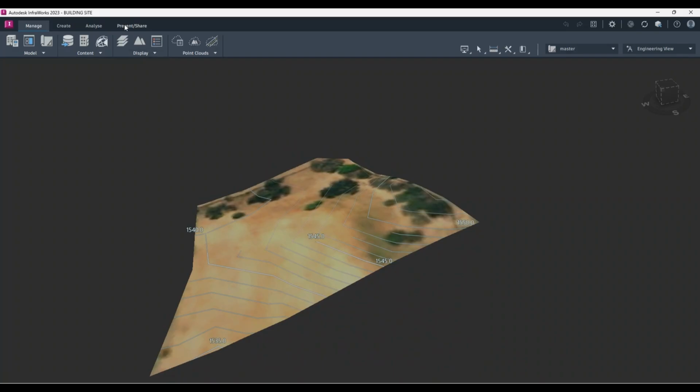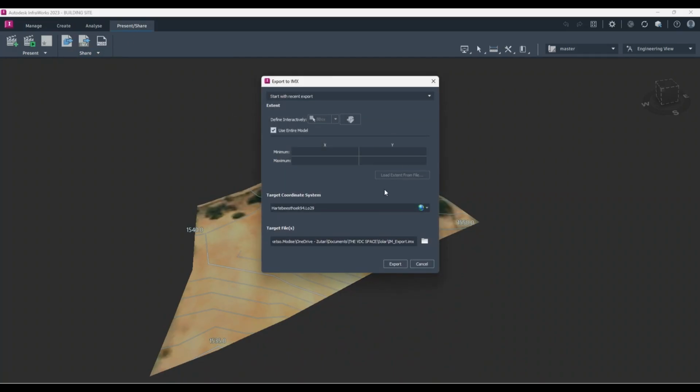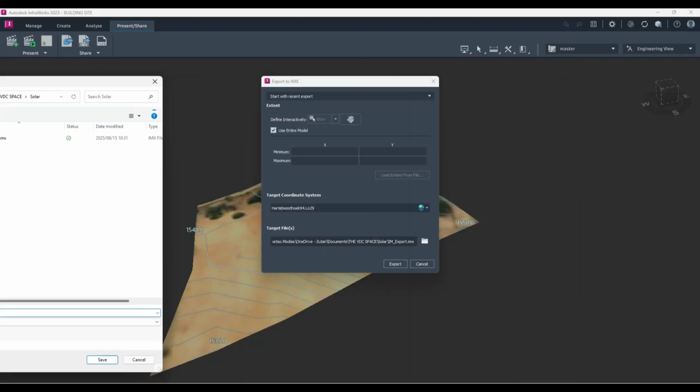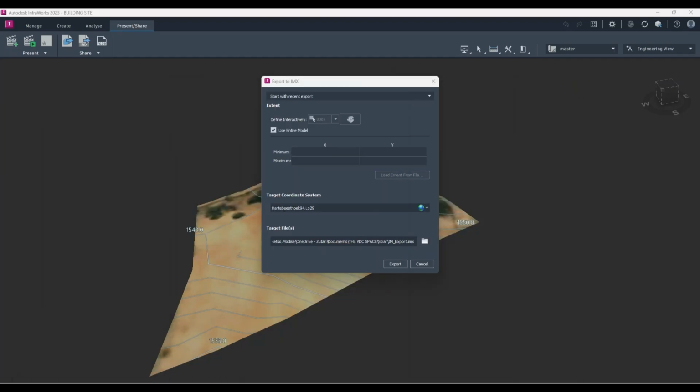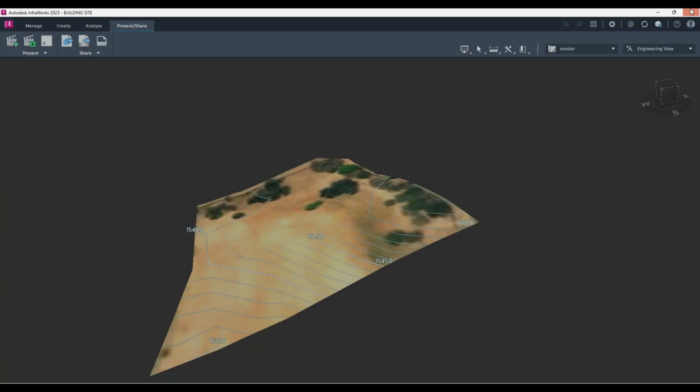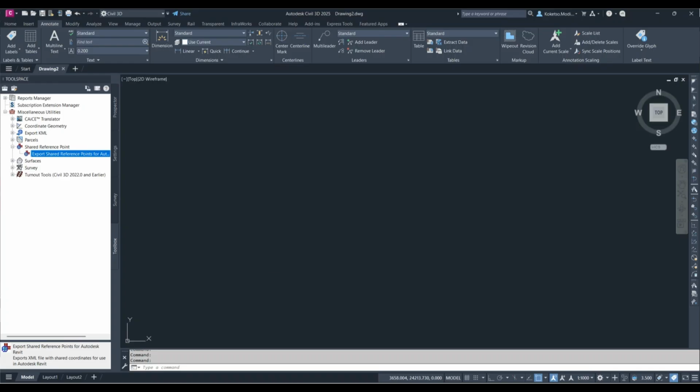What I'm going to do is go to present or share, drop this down and say export IMX. Make sure the target coordinate system is the same one that you chose initially. Then you can just choose where you want to save this IMX, and I'm just going to export it. After that, I'm going to go to Civil 3D.